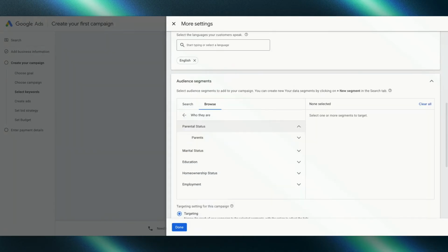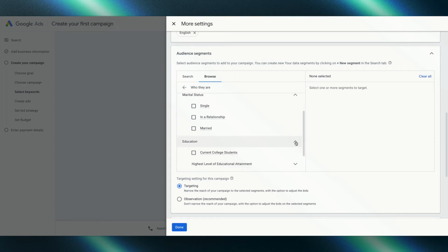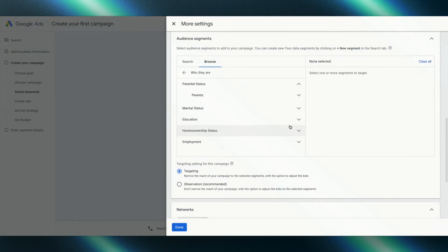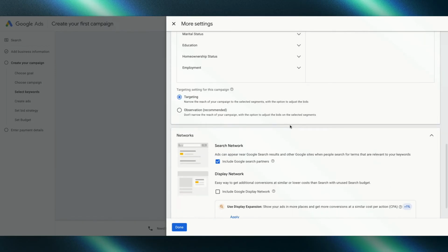We can see their parental status. We can see their marital status. We can click on any of these, their education level, obviously. But be aware when you start to get really targeted, you're competing against others who are probably competing for the same clicks. So this type of targeting can get a little more expensive. So in this case, you'd probably want to stay a little broader.